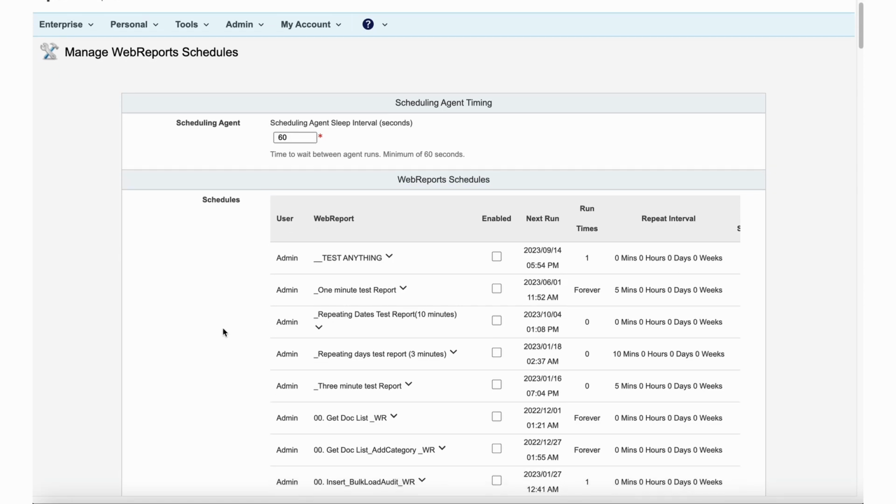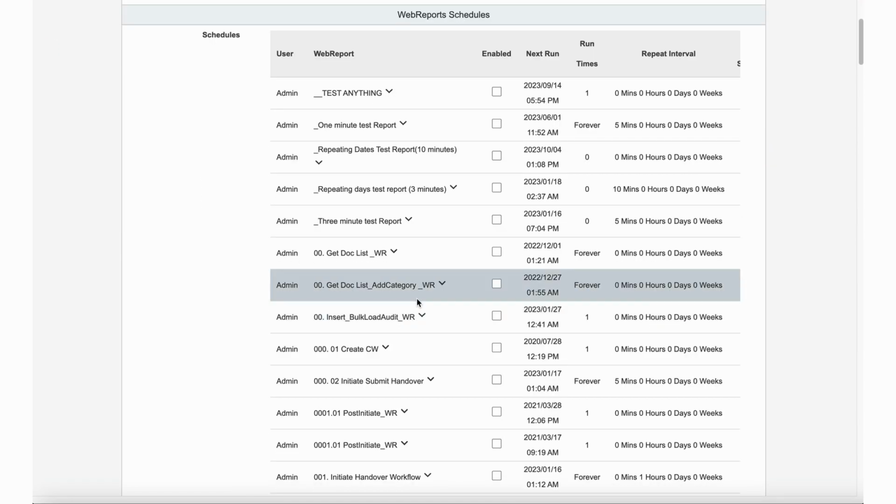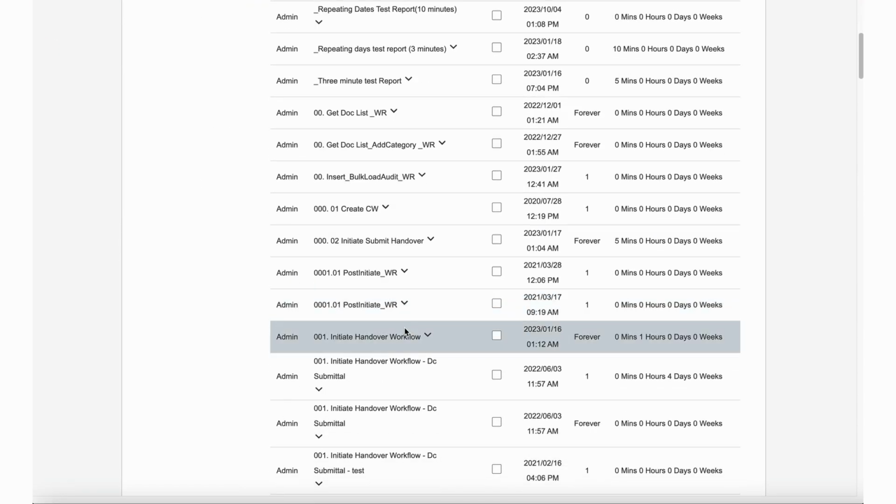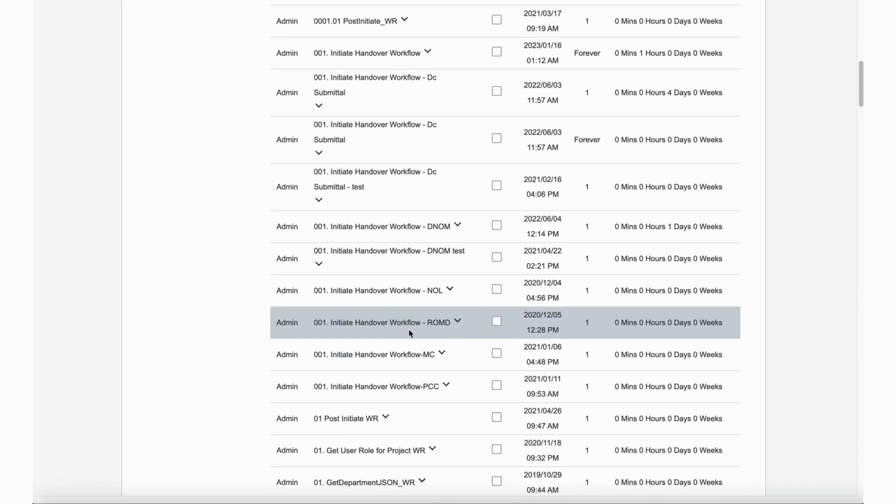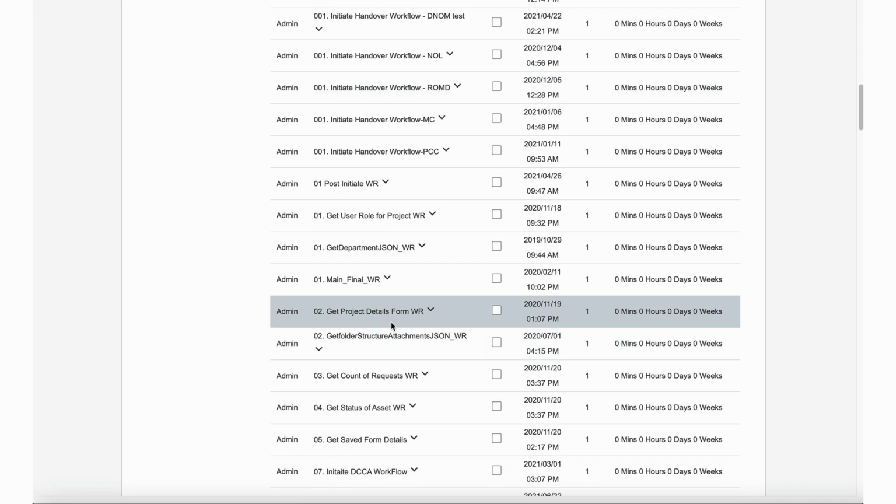The second panel, Web Report Schedules, shows us every single configured schedule. In a lot of cases, some of these web reports will be duplicated or there'll be many instances of them, because what this is showing is not the web reports that contain a schedule, but the schedules themselves. A web report can have multiple schedules assigned to it or configured for it from different users, and each of these will show up as an individual schedule.